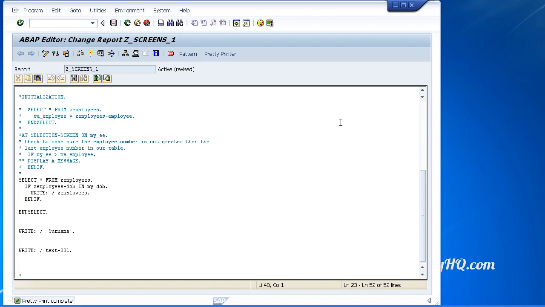Now we have already seen how to get to text elements by using the menus when we had a look at selection text. But there is also another way we can get to it, and that's by using forward navigation. So because I have just used this text 001, I can use forward navigation just like when we did with creating a database table. You know, when we created the data elements and the fields, we use forward navigation to actually create objects. We can do the same here. So all I need to do is double click this text 001.